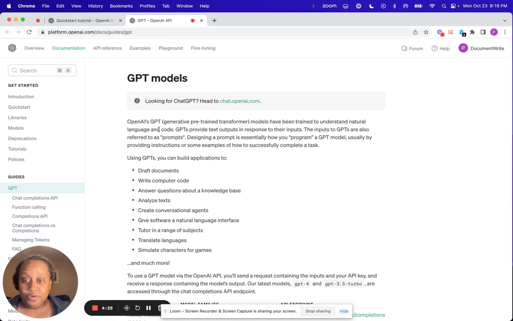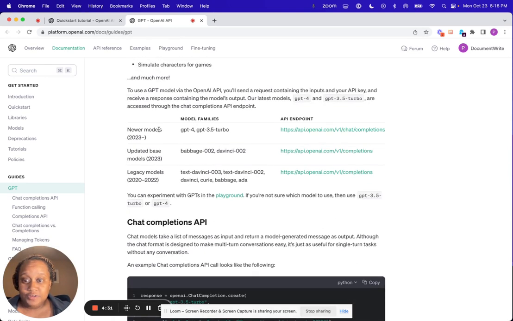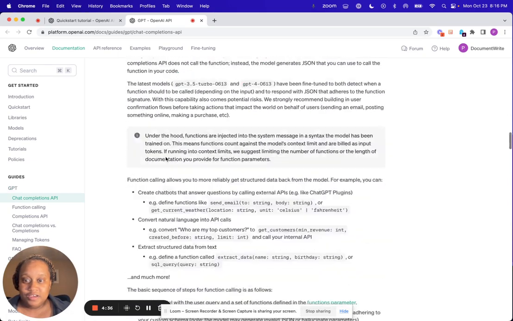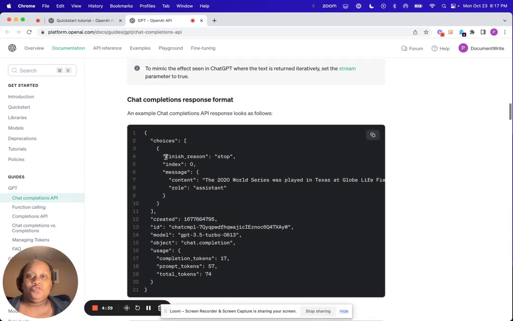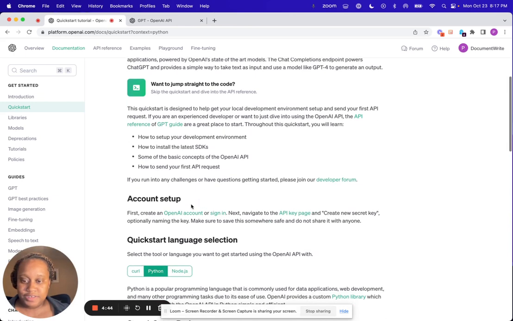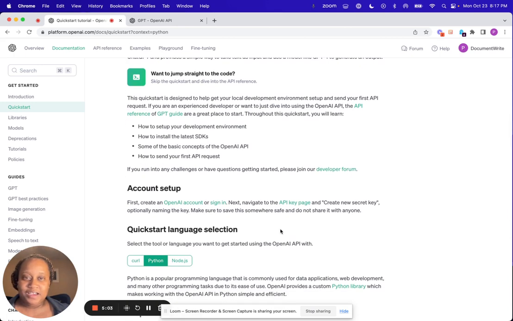GPT models. Oh, this is so cool. So this is a chat completion API, function calling. Okay, so this is where you know OpenAI, but we are going to go to the very beginning. So it says account setup. First, set up an account, which I did, and then go to the API key page. Create new secret, optionally naming the key. Make sure you save it somewhere safe and do not share it with anyone. I have the API key. I hope you're not going to make me actually go and get it.